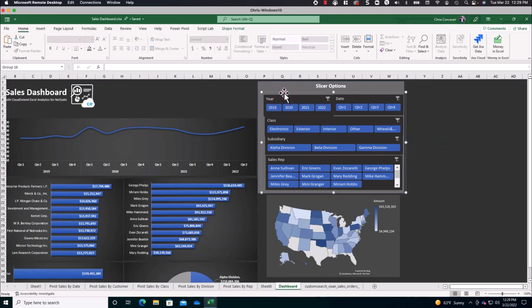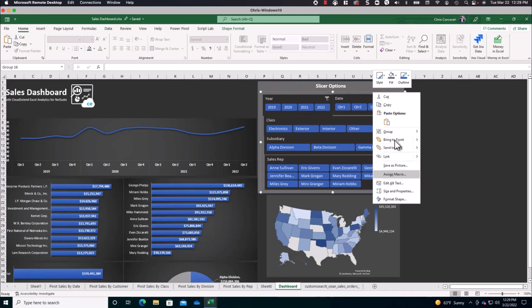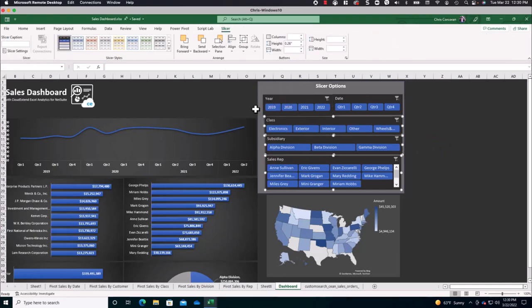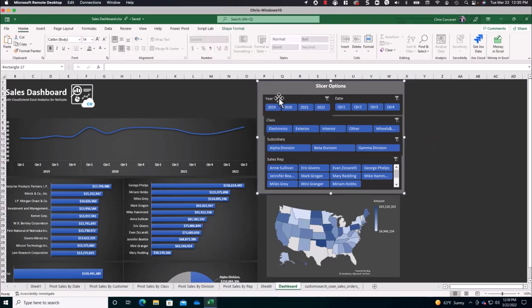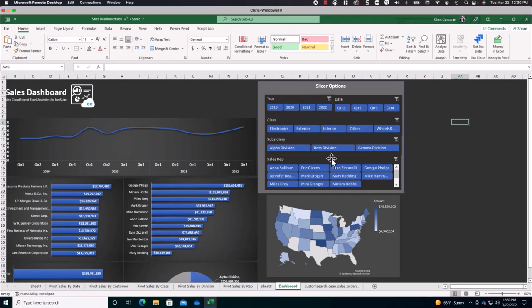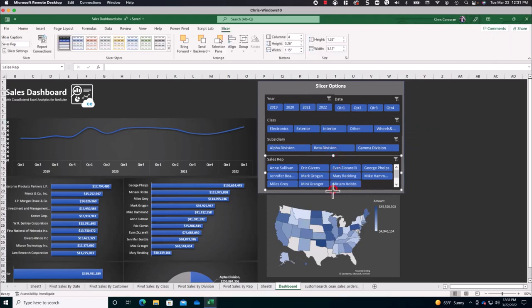Kind of makes my grouping look a little bit funny here. Let's ungroup just for a second, and tidy these up a little bit. And it looks like sales rep, I need to make that a little bit bigger to get rid of the scroll bar.